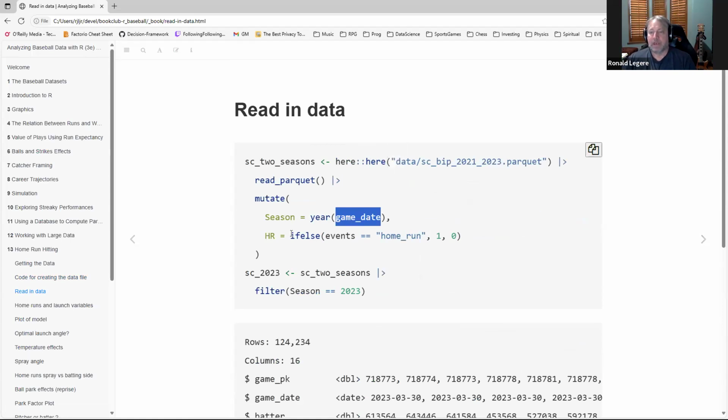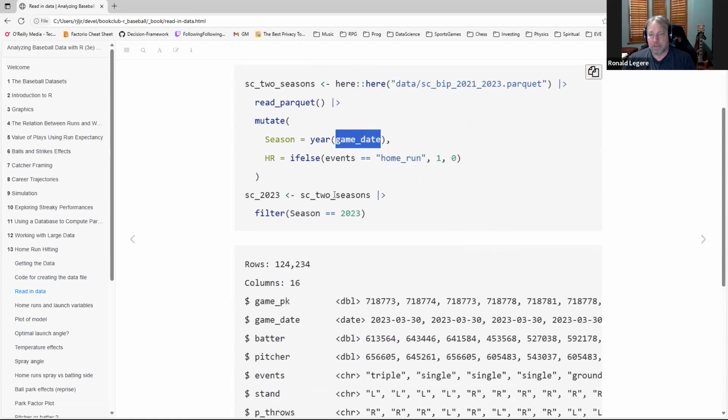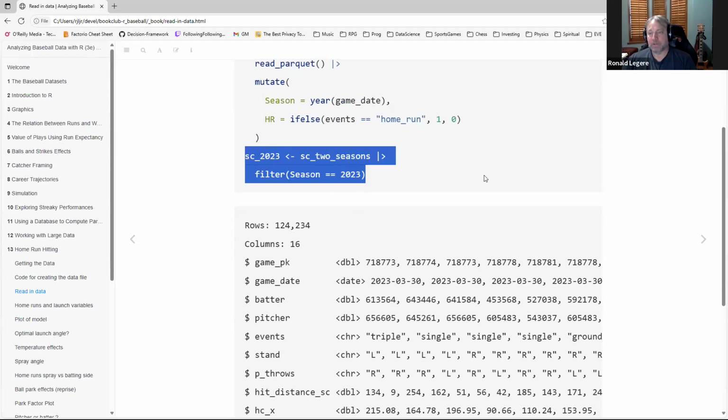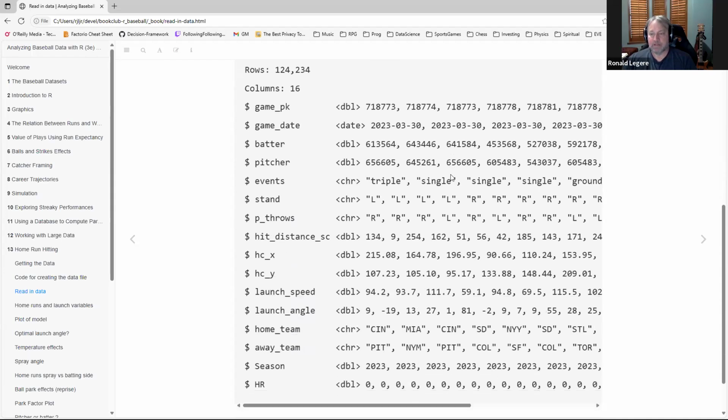It's just the year. And then if the event's a home run, we want to have a little indicator variable: 1 for a home run, 0 for not a home run. And so for the first part of this work, we're just going to focus on 2023. And so this is what the data looks like. There's that indicator variable and the season variable that I mentioned.